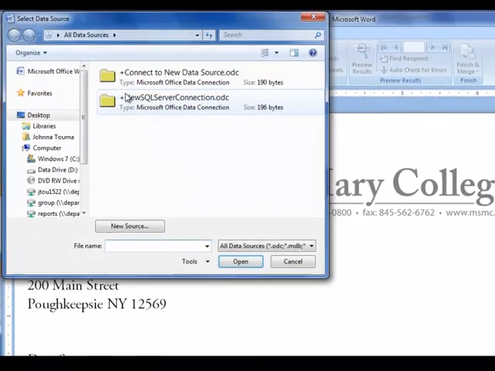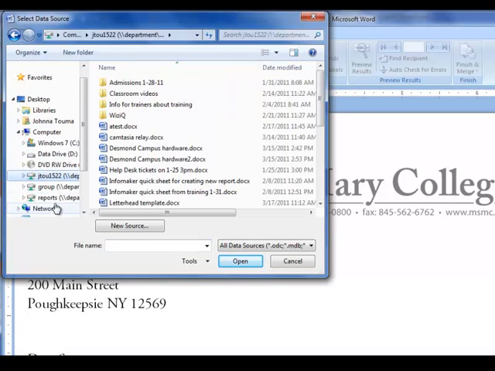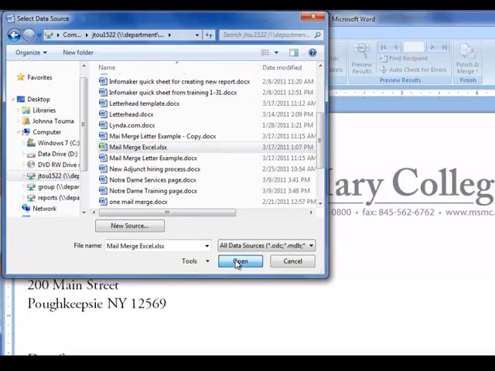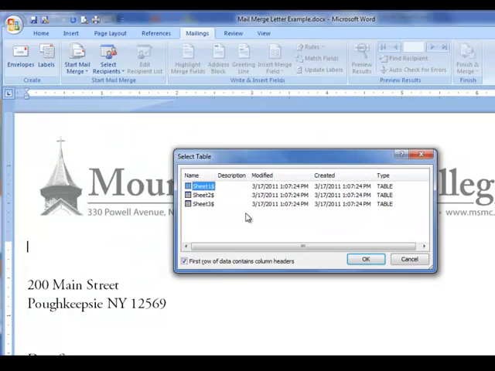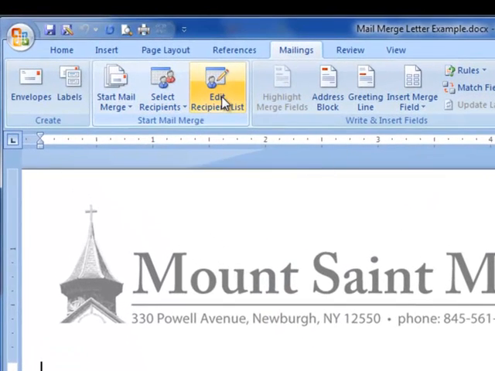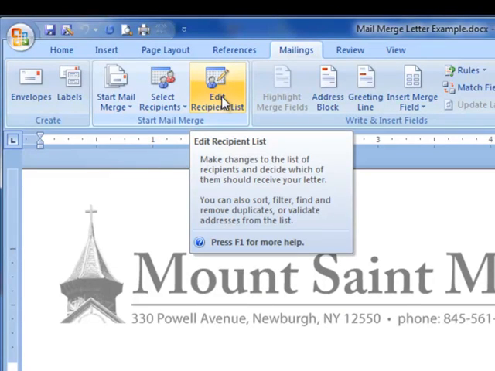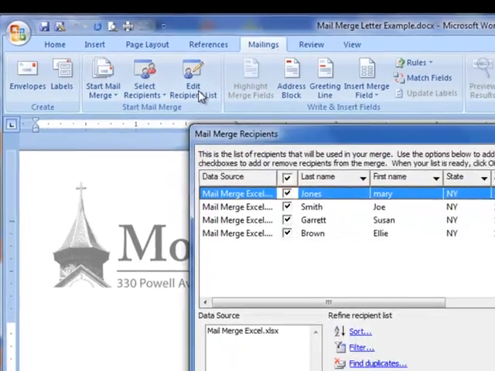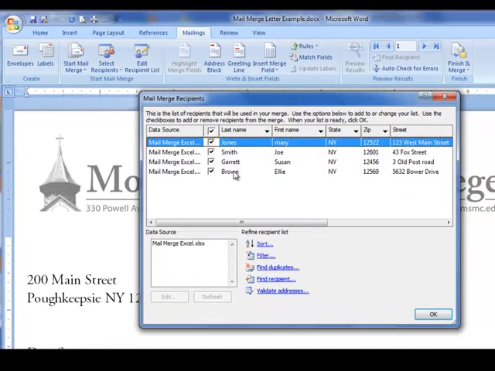So now I'm going to find my list through the regular browsing method that you're used to. Here's my spreadsheet that I selected, and it's asking me which sheet the information is on, and all my information is on sheet 1. If you did use a different sheet, you just click on it. And as you can see, this button is now highlighted. It's not grayed out anymore, and it says Edit Recipient List. So let me do that.